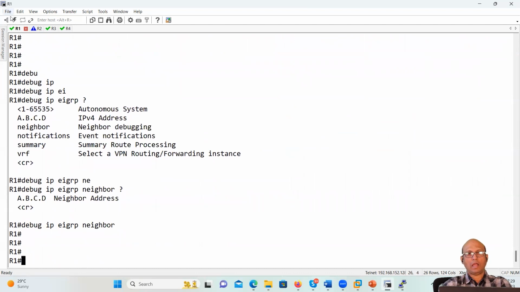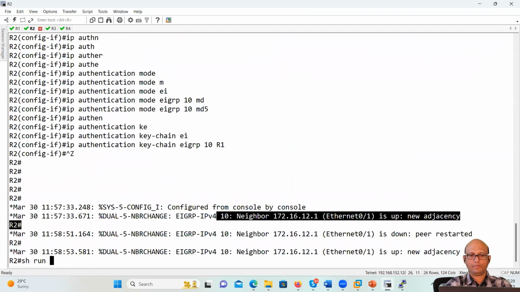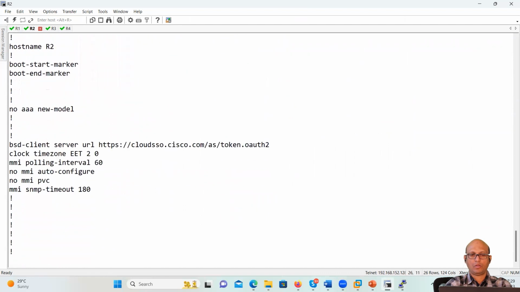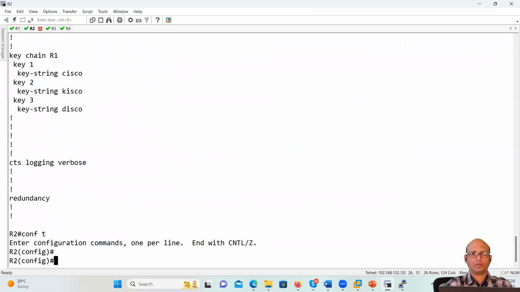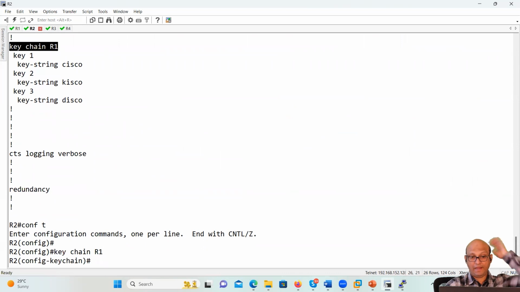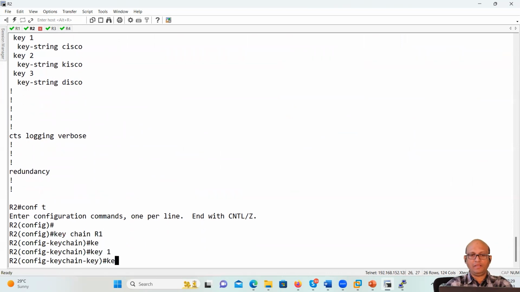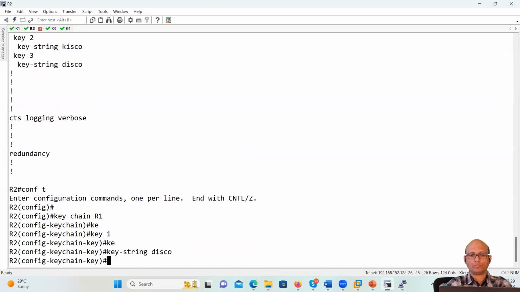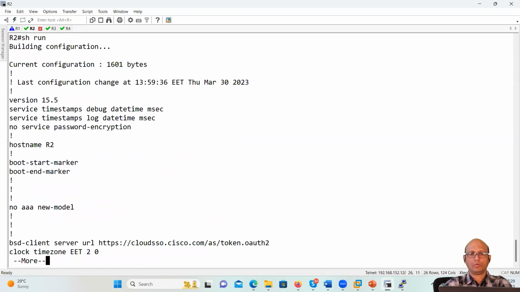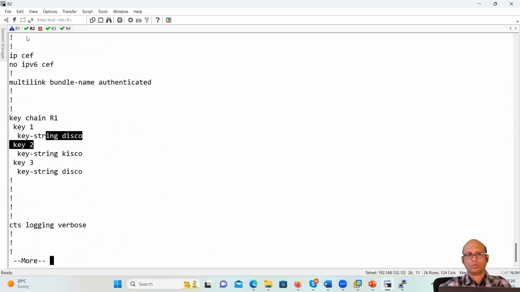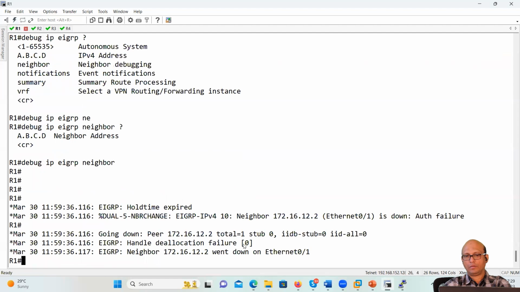So what I'll do, I will change the password, or I will change the key ID. Okay. So I make a keychain R1 which is applied. Key ID I kept it 1, but key string I said this one. See? Down.